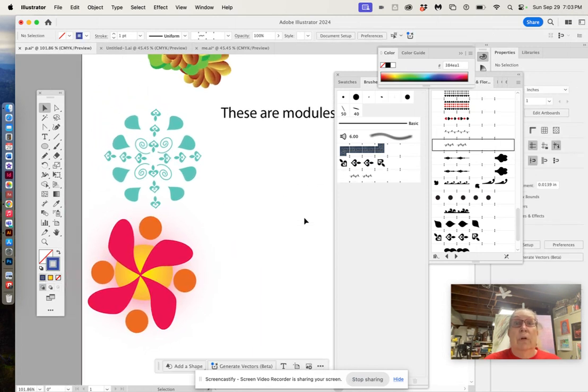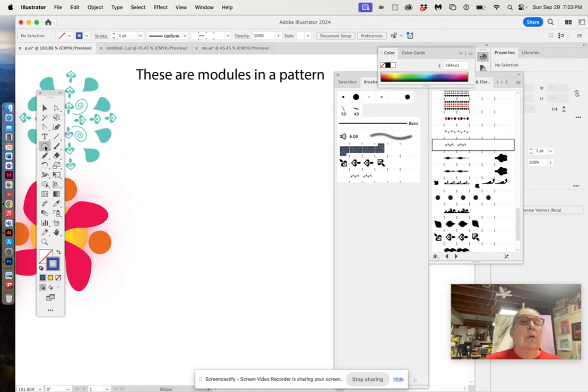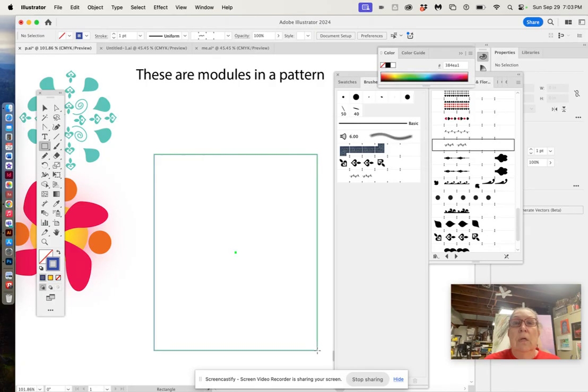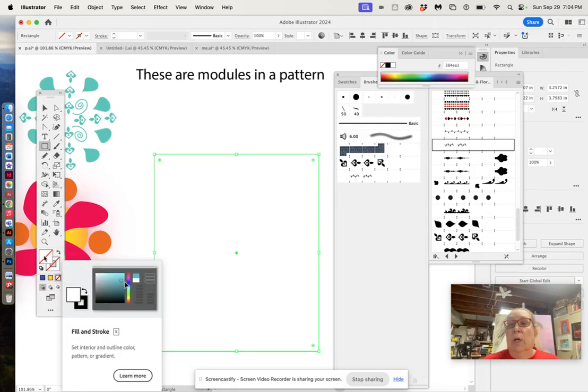Now let me show you how it works. So I'm going to create a shape. Rectangle. Let me put a rectangle right here. I put a rectangle, and I don't want an outline, so it's the fill box. Make sure it's up front.